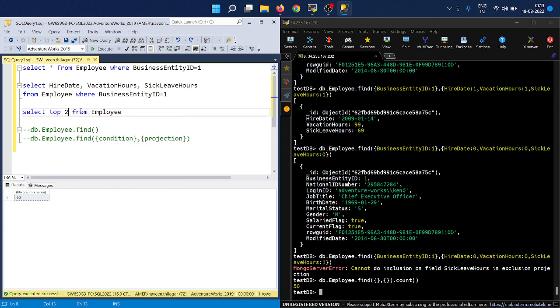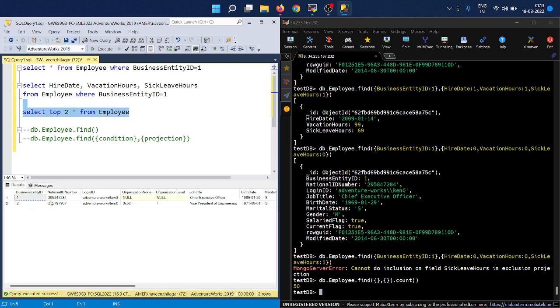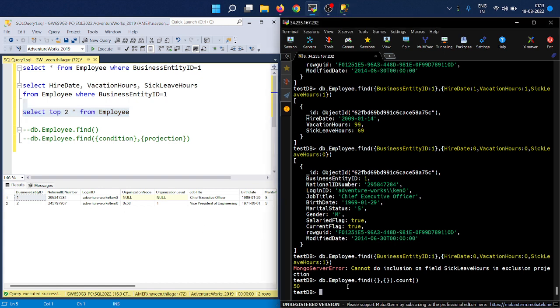Let's say it's like top 2, and let's say I want to pull all the data. Now what I can do is if I run this, it's going to pull the first 2 records. Okay, let's see how we can do a similar thing in Mongo.